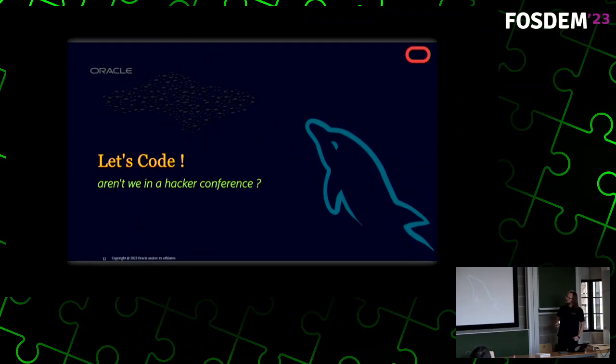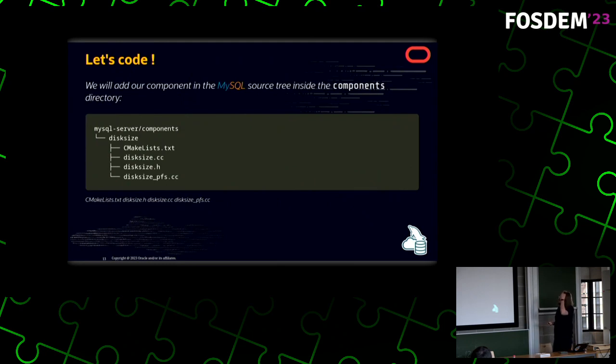Okay. So let's code. We are in a hacker conference, right? So our component will look like this. In the MySQL server source directory, there is a component folder, and in that folder I will create my disk size component. It's another folder. I will have a CMake list, and then a disk size CC, disk size header, and a disk size PFS, where I put the stuff for performance schema.